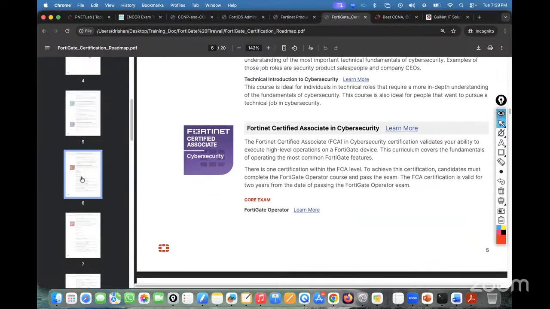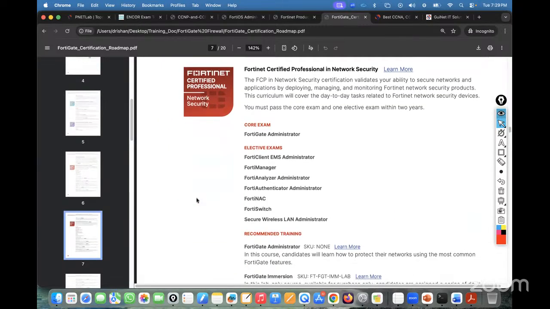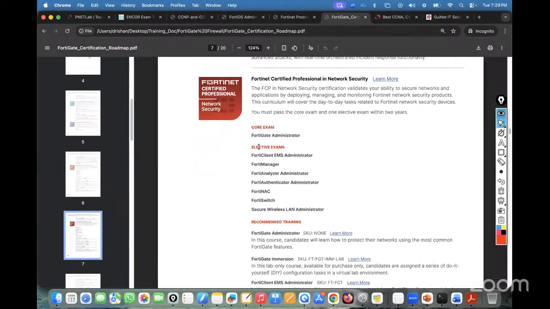associate level. But if I go for the professional level, and especially if I go for the network security, you can see there are multiple exams. But the very first exam you have to learn is the FortiGate firewall. If you want to become a FortiGate certified professional network security engineer, the very first exam you have to crack is FortiGate Administrator. This is the first exam, okay? And you can say the main exam. Once you pass, means you have become a firewall champion.